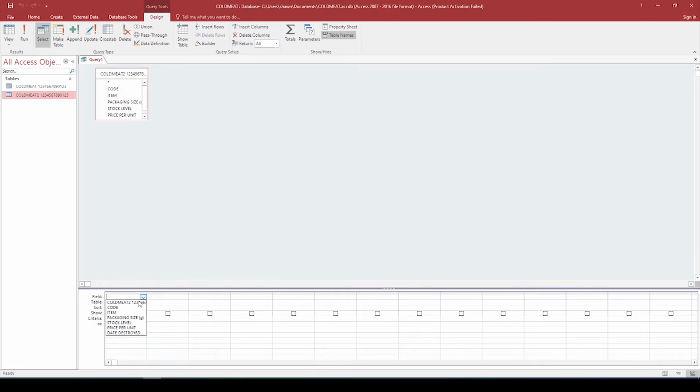What fields must we use? We must use item for the first field. For the second field we choose packaging size. For the third field we choose stock level. For the fourth field we choose date destroyed. Okay, it says use the default settings to create the query and save as destroyed cold meat and your examination number. This we will only do as soon as we close the query and it asks us to save.